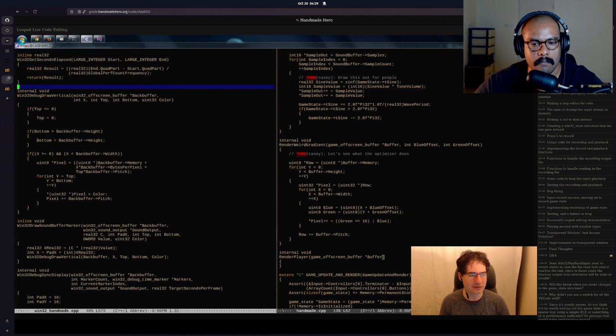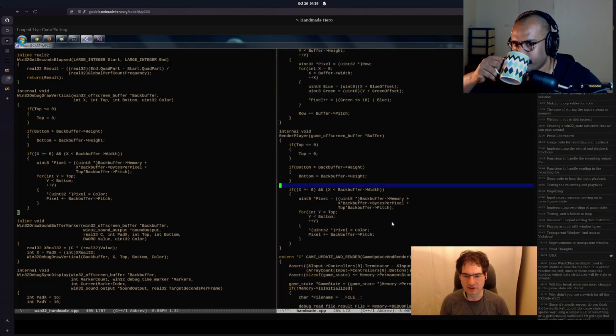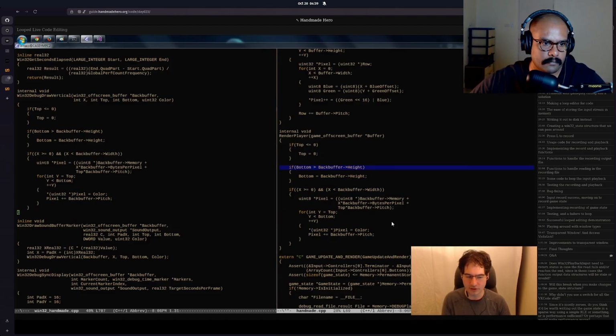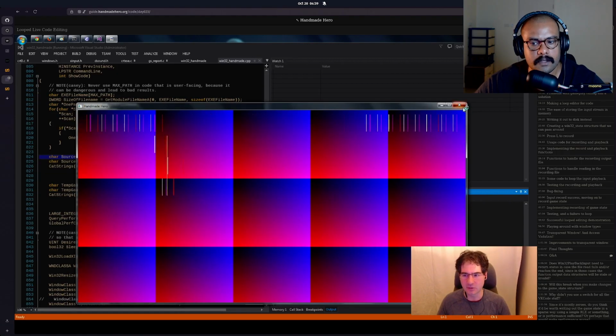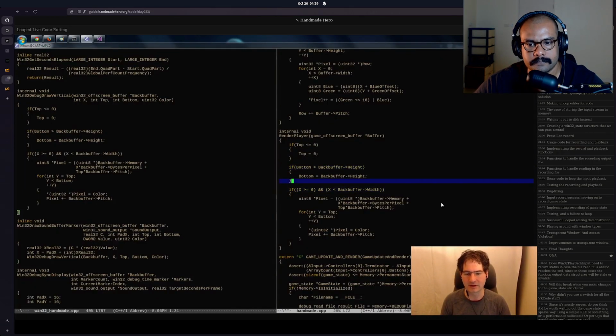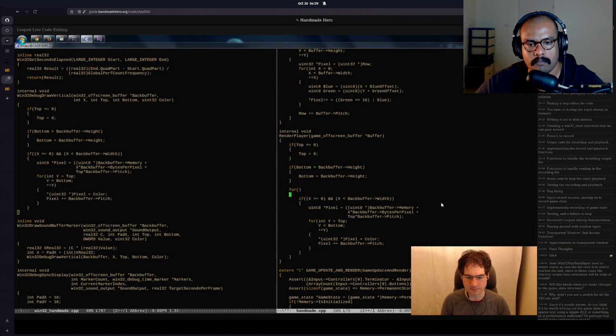So basically, we have this Win32 debug draw vertical function, which goes through here and draws one vertical line, and we were using it to draw these hash marks. So what I'll do is something which basically does that. Something that just loops through the X and Y.